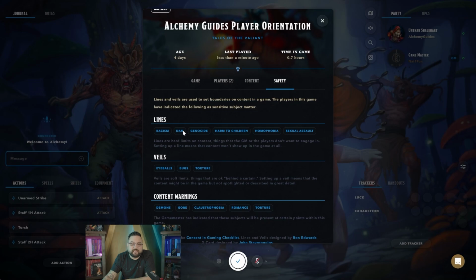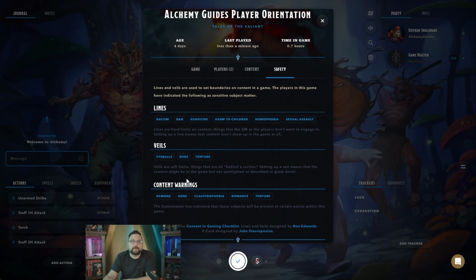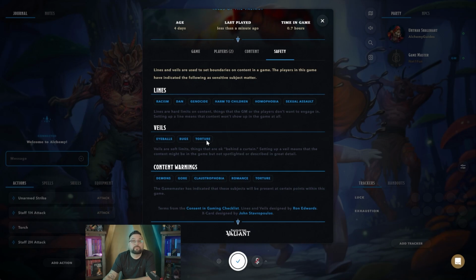Now, we said racism is our line, and then eyeballs is our veil. But you can see genocide, harm to children, homophobia, sexual assault. These things are lines and won't be touched during the game. And the veils here are bugs, torture, and eyeballs. Now, as you can see, there is a veil of torture and a content warning of torture.